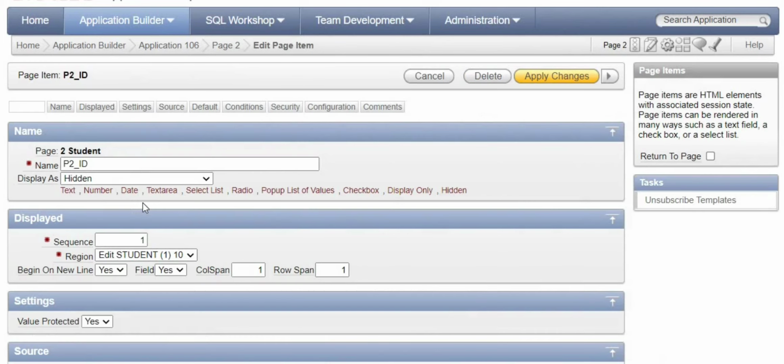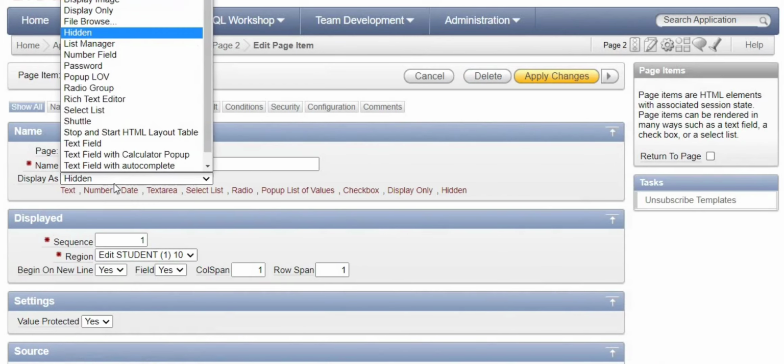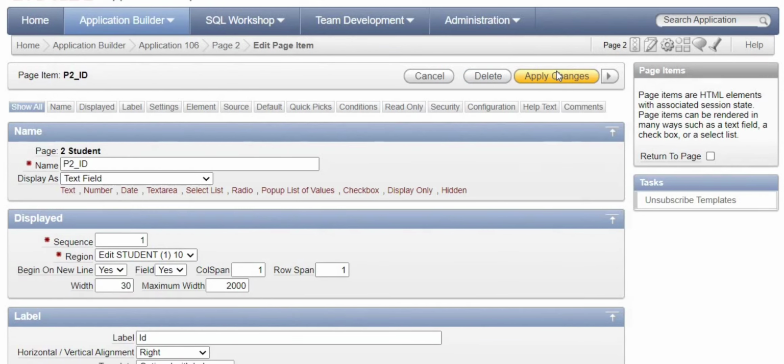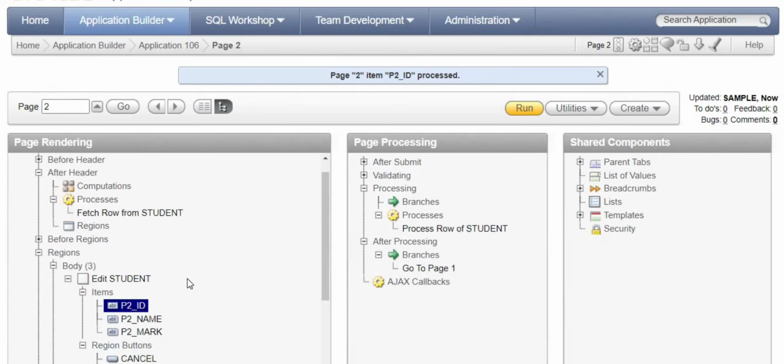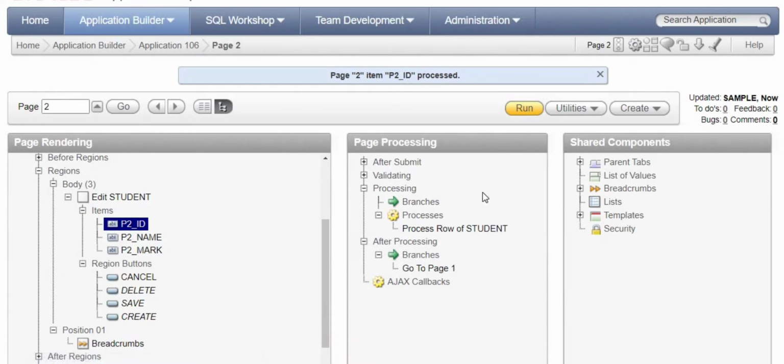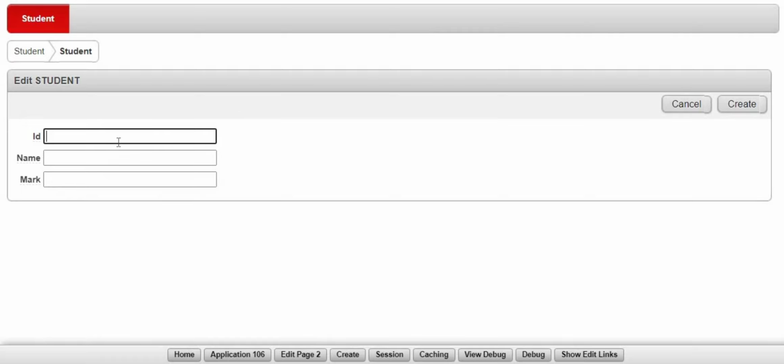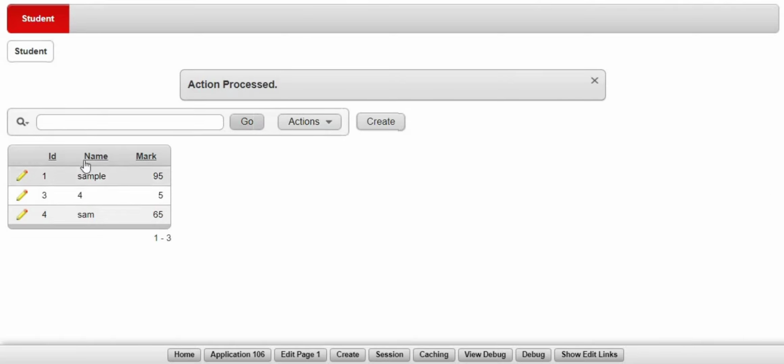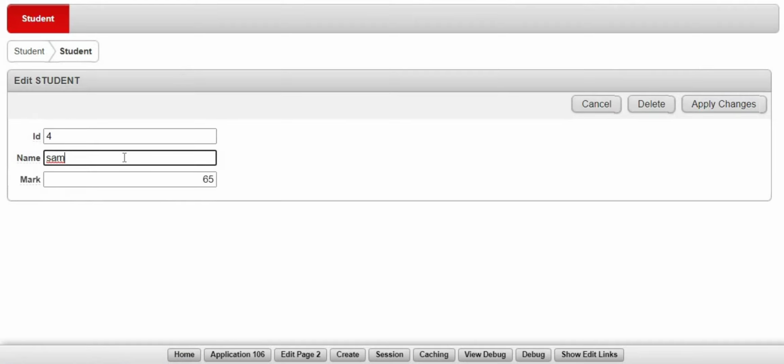You can right click and edit it. You can see that it is displayed as hidden. You have to choose text field and click apply changes. Hidden means it won't appear in the create form. When you choose text field, it will appear in the create form, so that you can enter some text and insert the data. See, now it is inserted. Earlier we got an error. Now it is clear that we are able to insert data using these application forms.